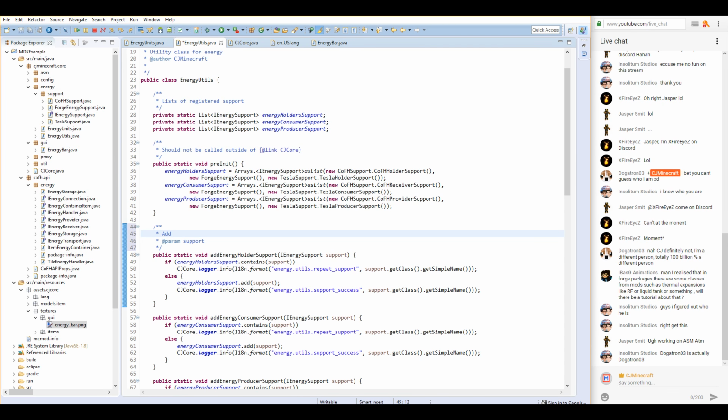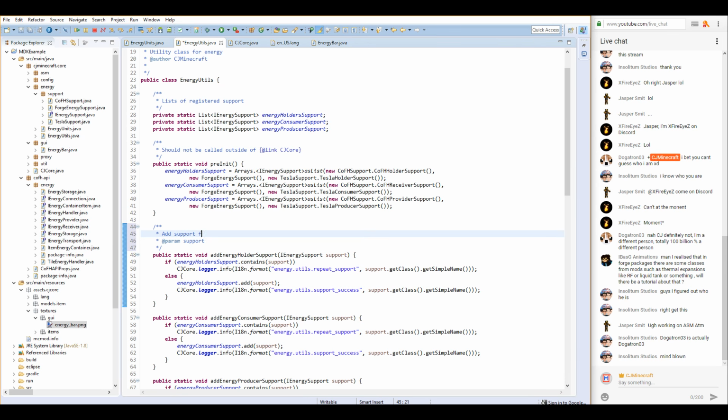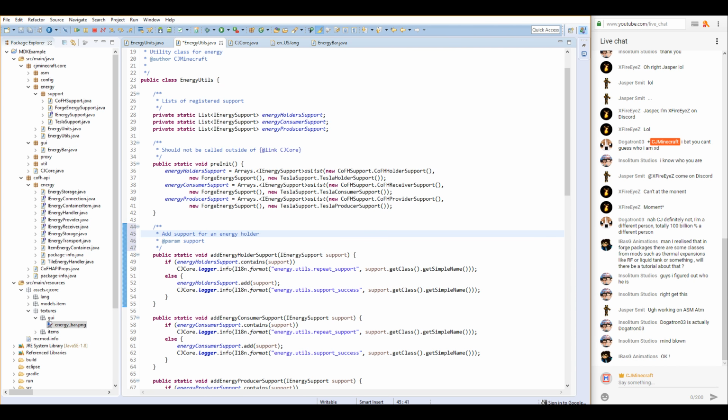This one adds support for an energy holder.